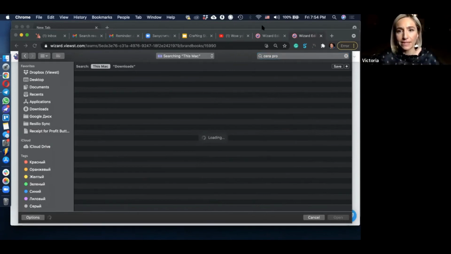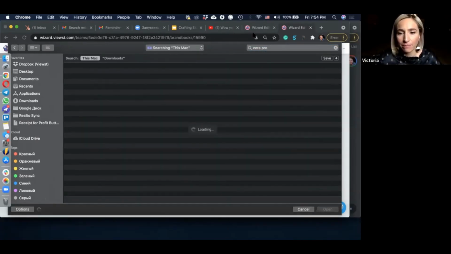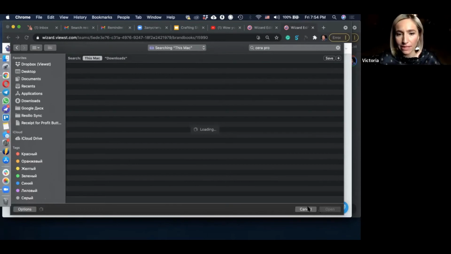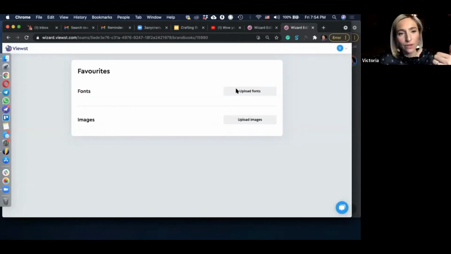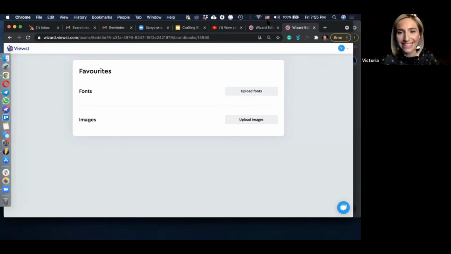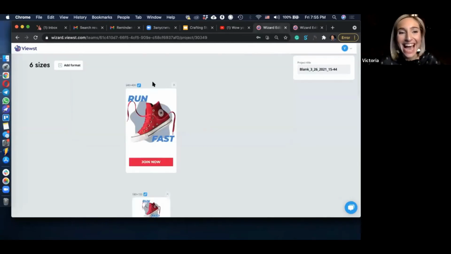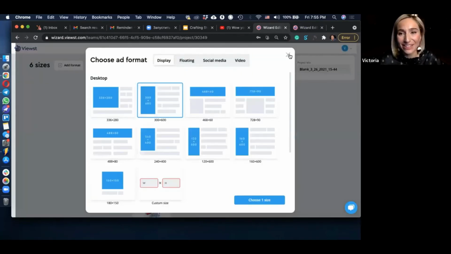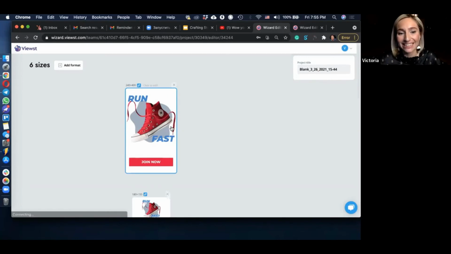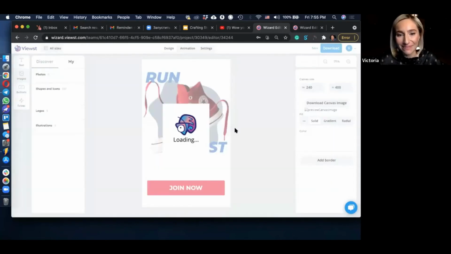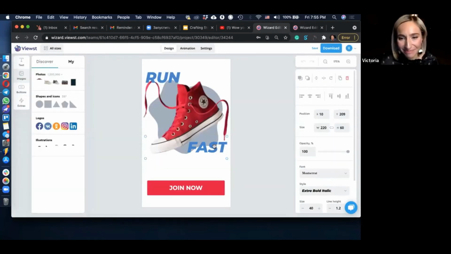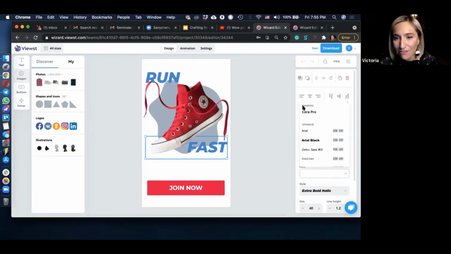So I don't want to waste your time again. Maybe it's not a good connection right now. So you add your font, you add your images, and then, oh, I can show you it in a different account actually. Okay, let's dive into the banner. Okay, cool. And choose the text. And then you can go to the fonts library, and here you have your favorites. And this is my font, Sarah Pro.